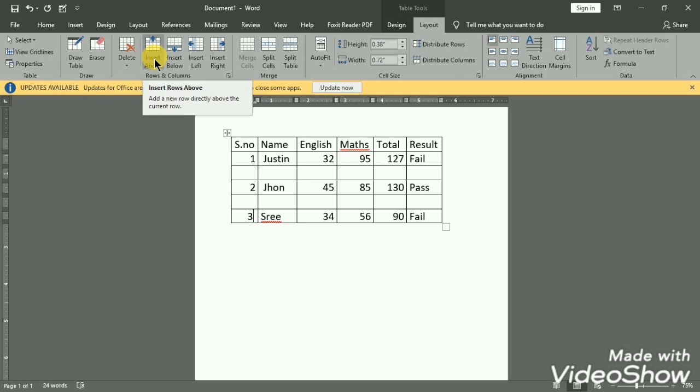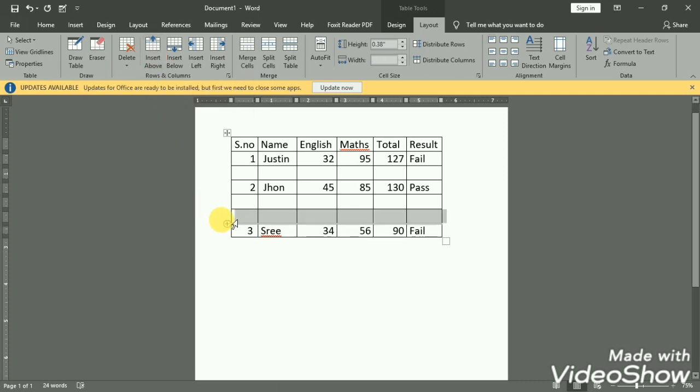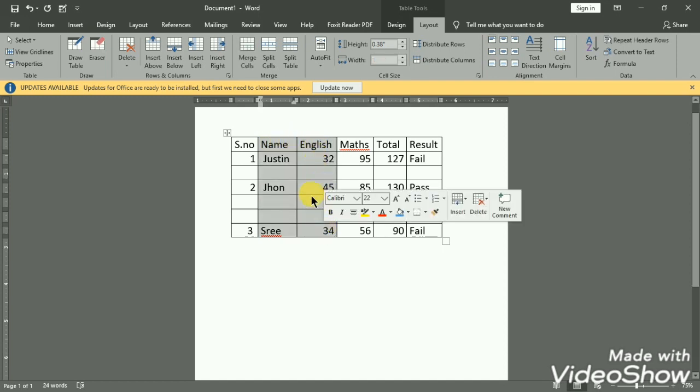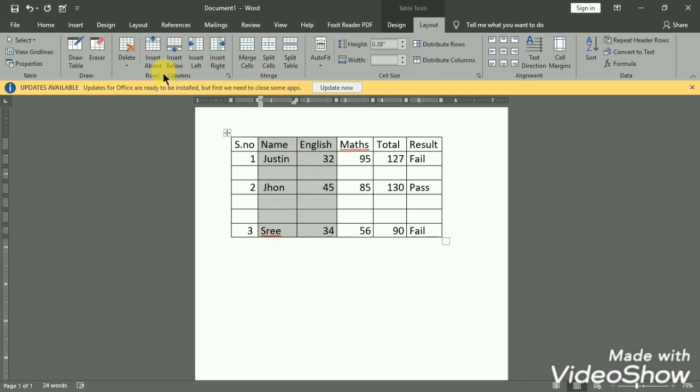Next, if you want to insert a column, you have to select how many columns you want to insert. For example, I want to insert 2 columns. So select 2 columns and insert, whether you want to insert left or right. If you want to insert left, select left. If you want to insert right, select right. Whenever you want to insert columns, you have to select that many columns and you can insert.